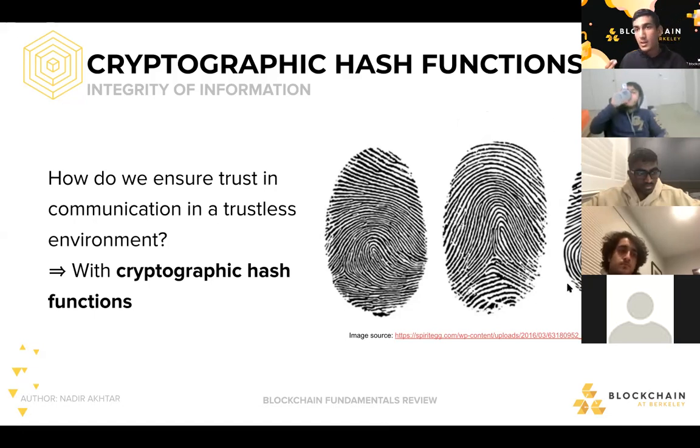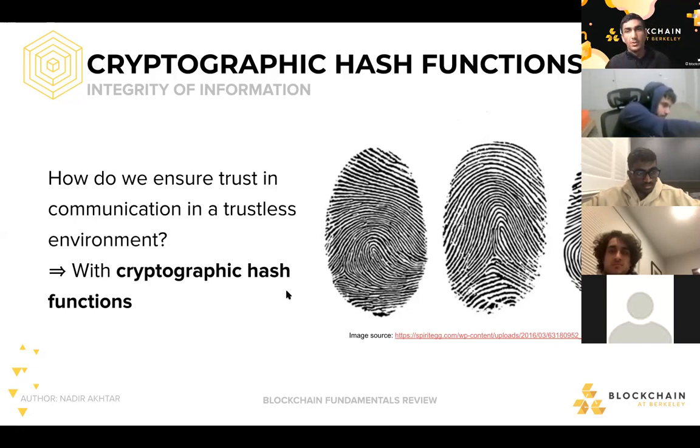And if you've taken 61B, 70, or CS 170, this will be very easy. If you haven't taken it, then some of the intuition might be a little bit harder to grasp, but this is a great way to just introduce yourself to it. So how do we ensure trust in a communication environment where there's no trust?